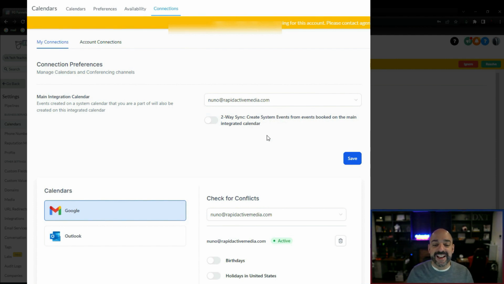So from experience, I always leave two-way sync off, and I never ever use it, because it becomes a really big complication and it creates a lot of problems. And I'm going to show you where this setting can become a little tricky.